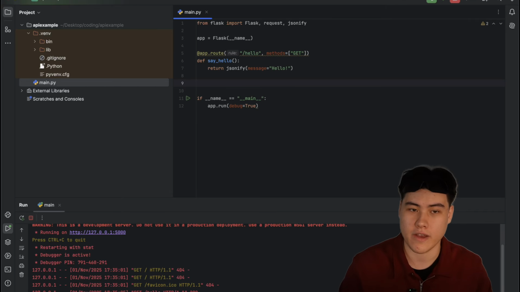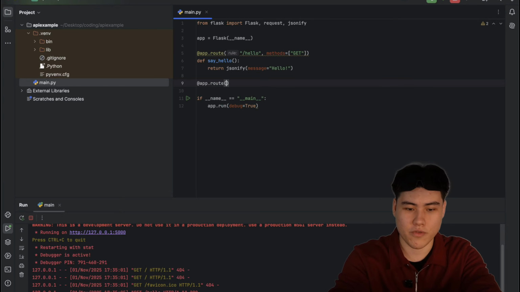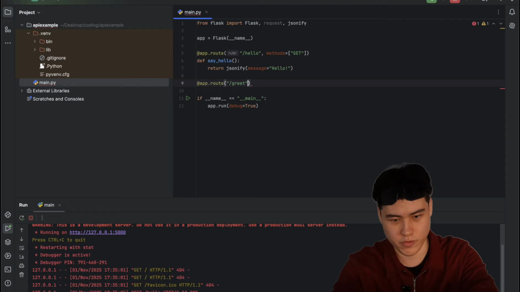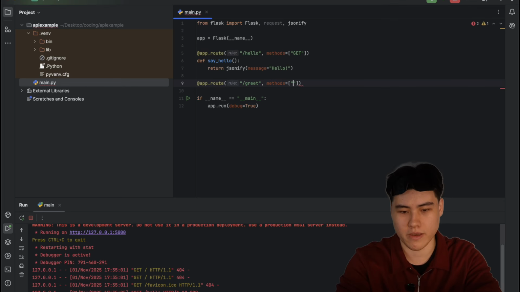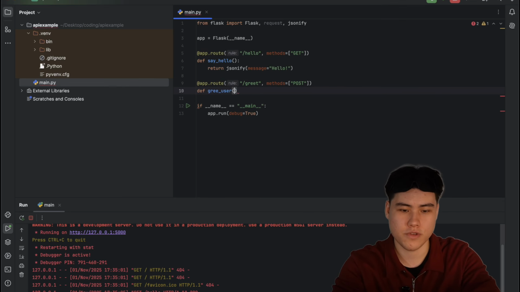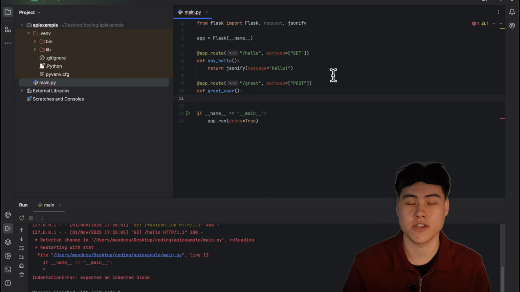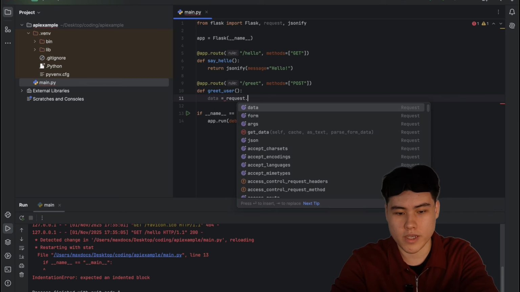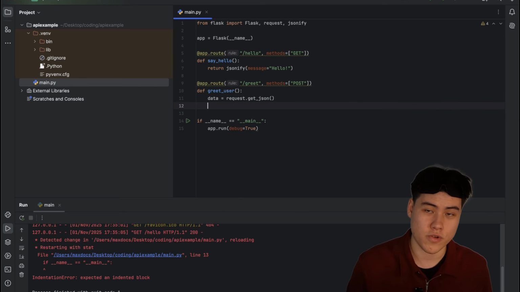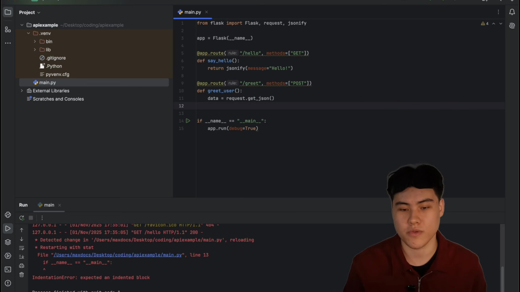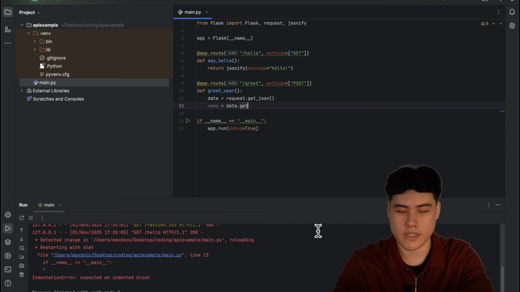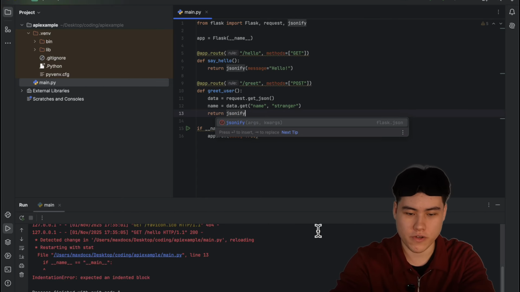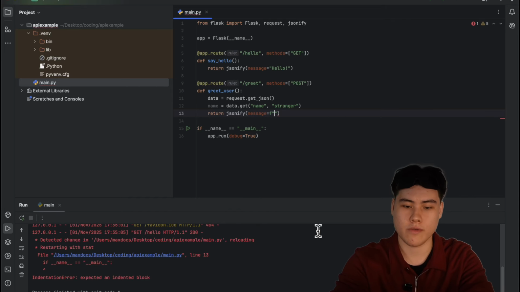Now the other request we're gonna have is a post. So for a post, we put app.route, and we've had hello, so maybe we can /greet, and then our methods is going to be POST. Now we need to define a greet_user. Now with a post, you're sending information, and this information comes in the form of a request. So our data is going to be equal to request.get_json. And in this request, hopefully we'll have some kind of name so we can greet the person. So we'll put name equals data.get name, but if it can't find this, we'll add a default value just as stranger. And then we'll return jsonify message equals, and we'll use an f-string.